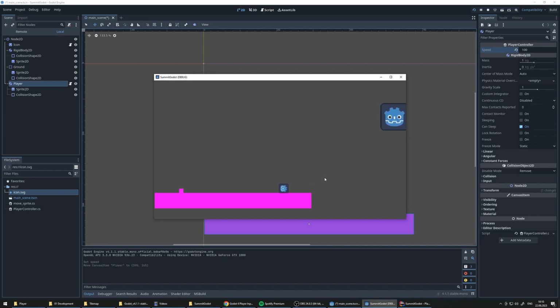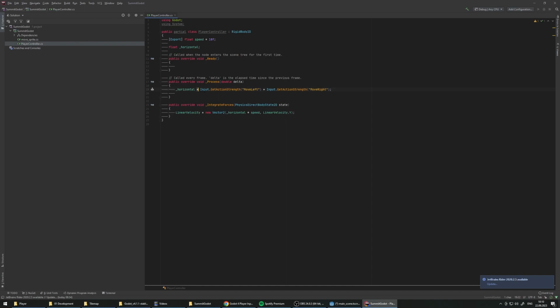Okay, now I'm only moving in one direction, no matter which one I'm pressing. Yeah, of course, both the move left and the move right give some value between 0 and 1. So I would have to invert the move left value in order to range from -1 to 1, right?